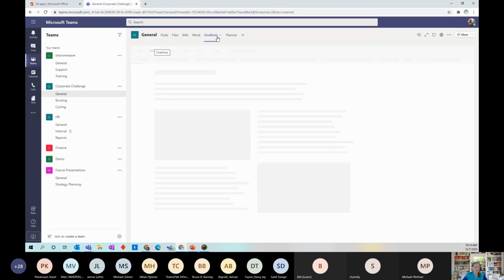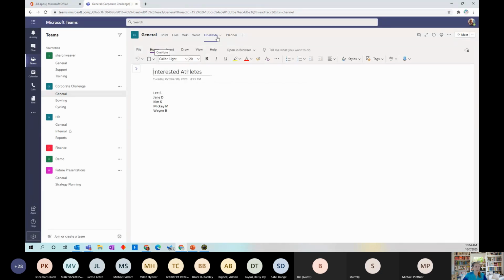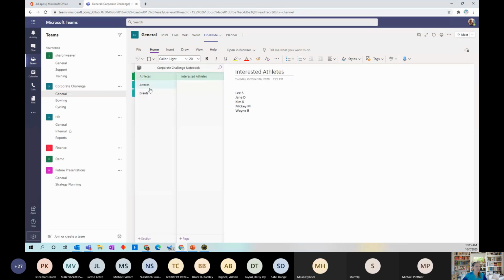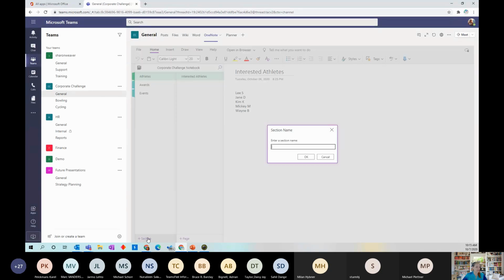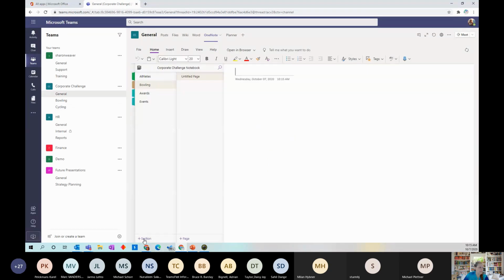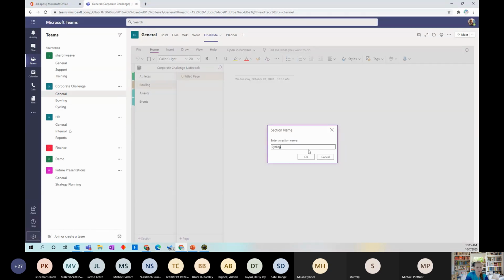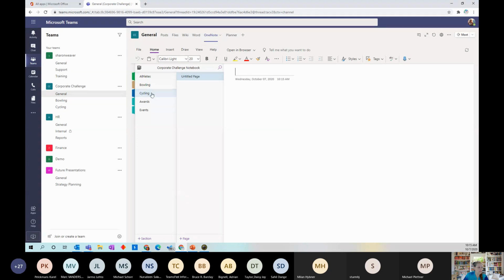OneNote. So a lot of people like OneNote, but then once again, that's another button you have to click on. So one of the things that I've done with a lot of people is notice how these have channels, but you want to use one OneNote for the whole thing. So one of the things you can do is you can add these little sections in OneNote. And what's really cool about this is, so let's say, for example, I want to add a section specifically for bowling and cycling, because we've got both of those, right? So I want to add these sections.